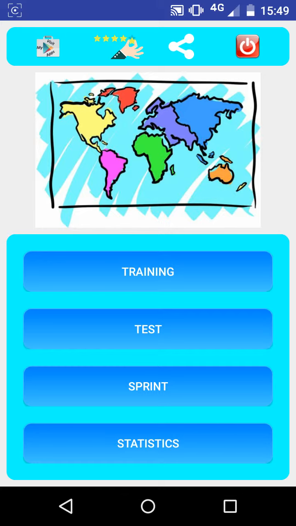Test part allows you to test your knowledge with a timekeeper with one of the three modes, easy, medium, or hard, like this.